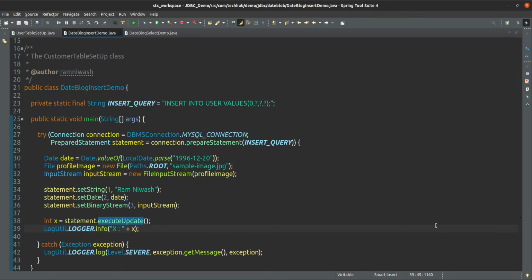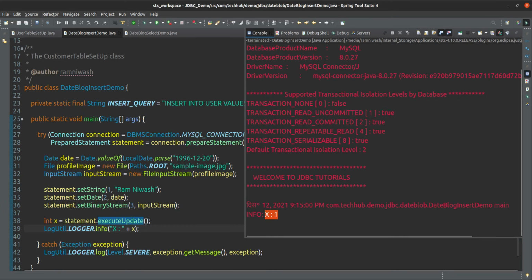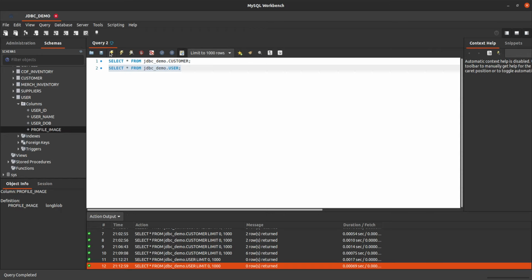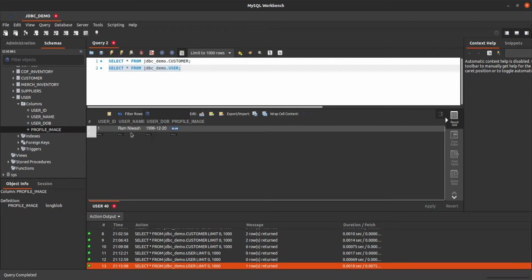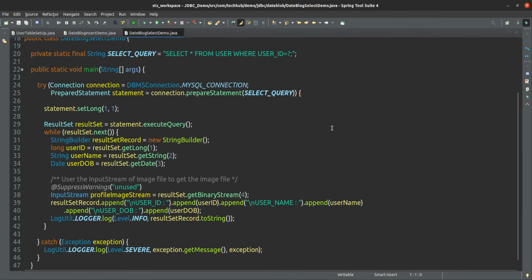So if I run this one, this record will be inserted into the database. Yes, it is inserted. And if I go to the database and execute this one, you will see the user ID is 1, the username is Ramnivas, the date of birth is this one, and the profile image is a blob. It will not show here because an image is saved here. While reading, you can read this image with a select star query only. So how can you select that one? You can select it in this way.